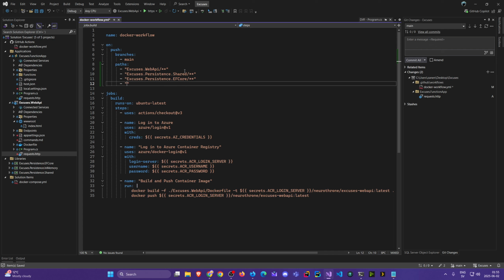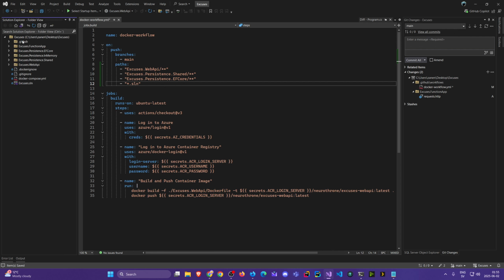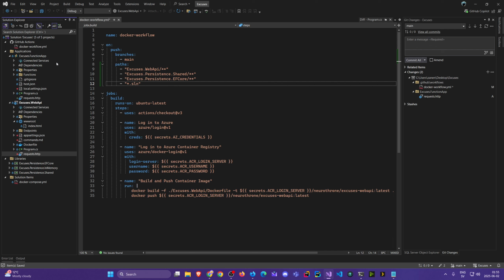And lastly, one more file. Let's remove this. We want it also to trigger for the solution file. So anything that comes before and ends with .sln, which is our solution file. Then we can take a look at how that looks. Let's switch between solution and folder view. We go into the folder view and excuses.sln. Back home.